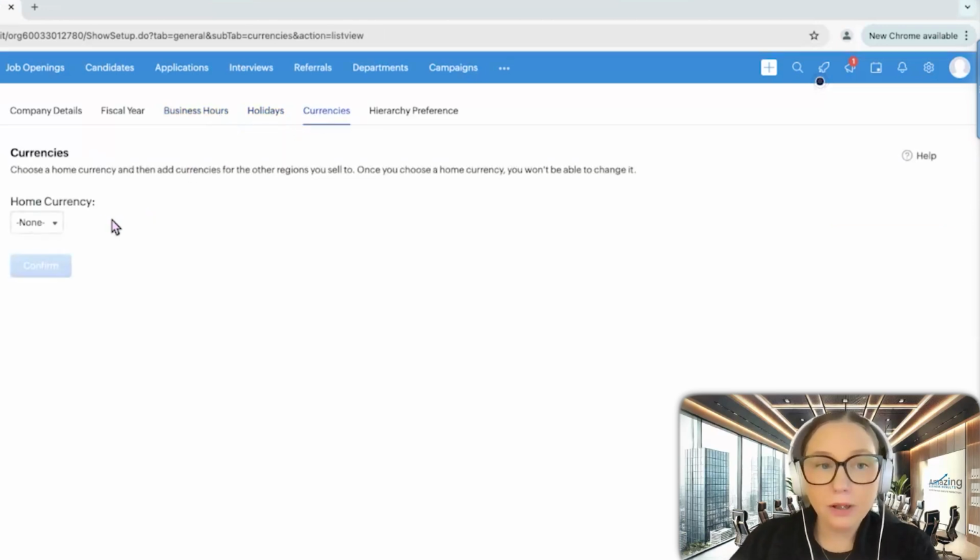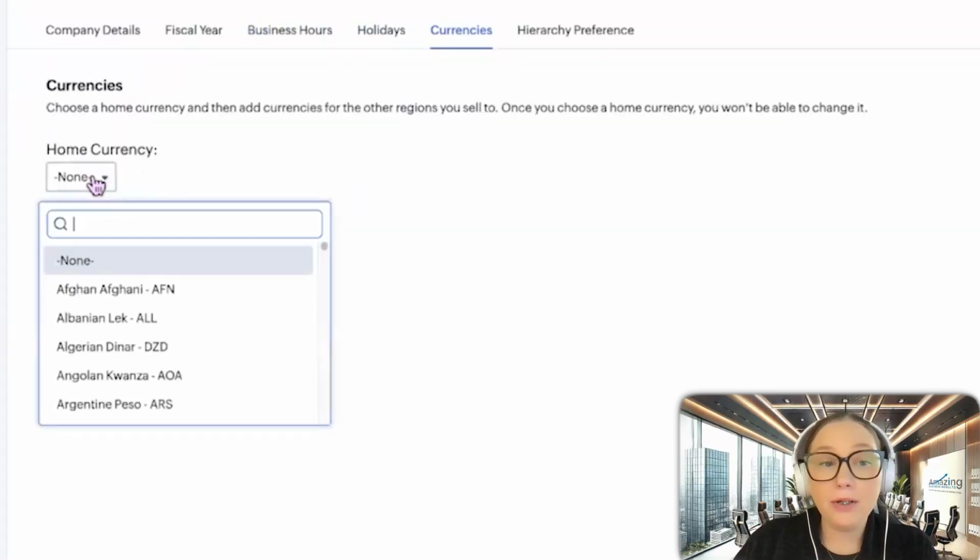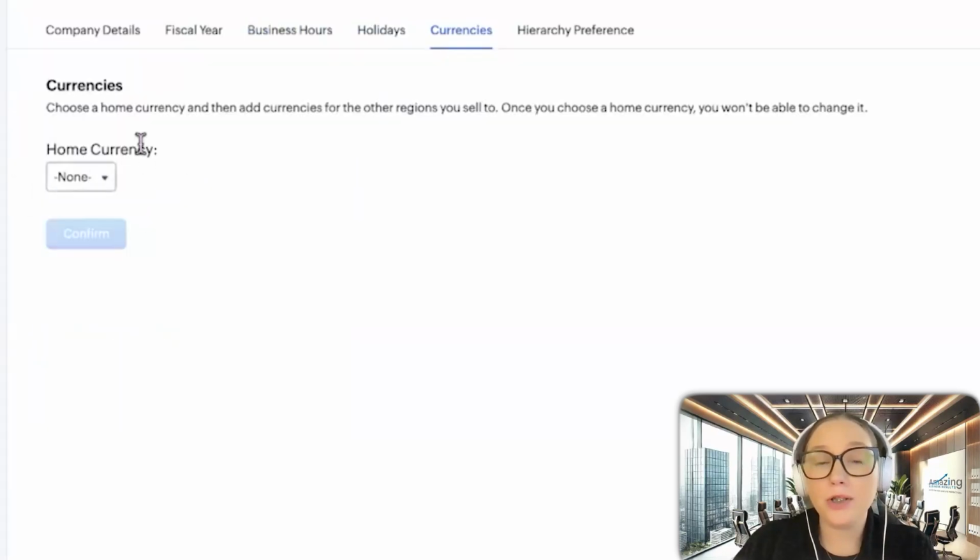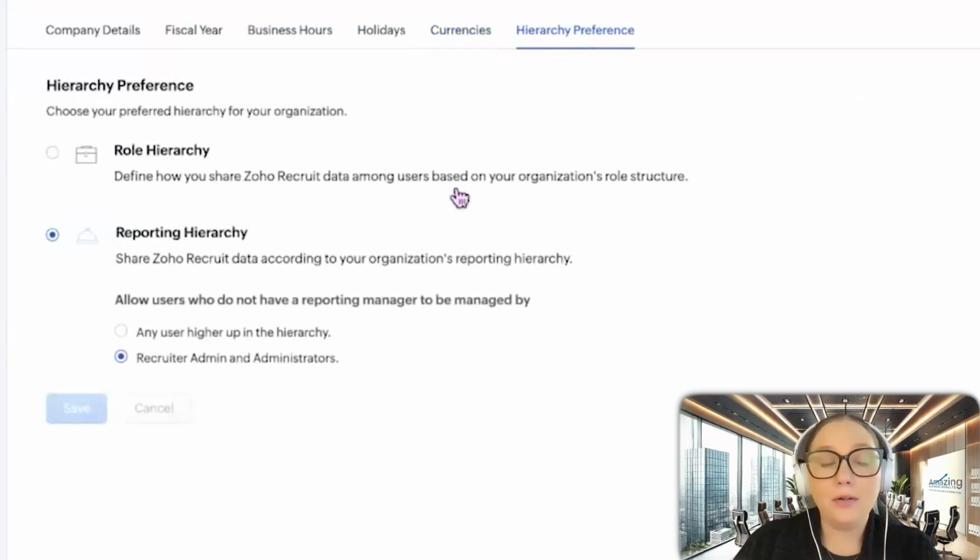We have currency. So if you're in the United States, for example, then you would set this up as USD. So you would just set up your home currency, however it's appropriate. And then you have your hierarchy preference. So you have two options. We have role hierarchy, which would be based on the roles in the system, which we're going to go over in a separate video. And then we have reporting hierarchy, which means it's based on managers and subordinates. So this is how the data is being shared inside of Zoho Recruit. Typically, we're going to go with role hierarchy, but again, we're going to go over that in another video, so keep an eye out for it.